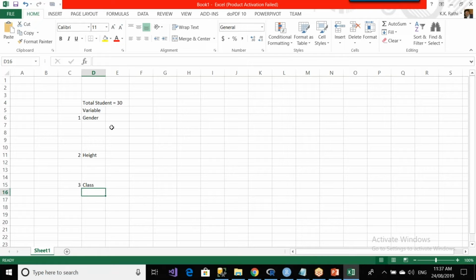Here in gender we have two types: one is female and another is male. So I can write here female and male. In height, I can take 5 to 6 feet, and I consider my threshold value to be 5.5. So I can take less than 5.5, how many are there, and greater than or equal to 5.5 feet, how many are there. I'm taking this as the threshold value, and according to that I'm putting the data here.